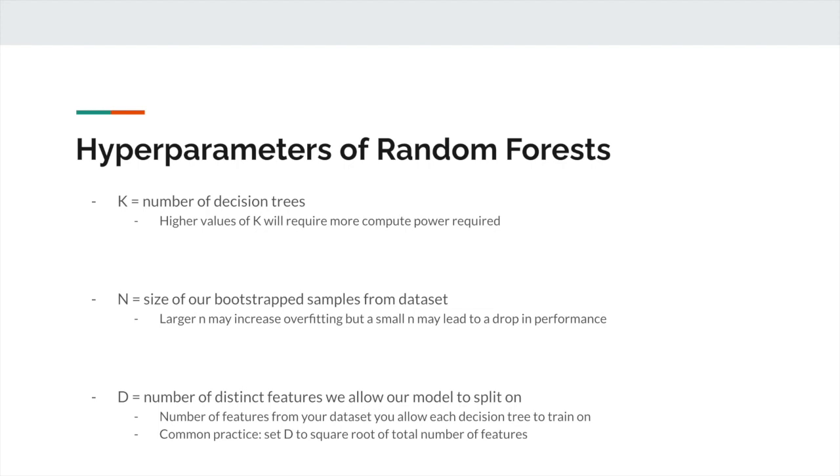The three main hyperparameters of random forests are k, which is the number of decision trees that we train, n, which is the size of our bootstrap sample for each decision tree. I'll talk exactly about what bootstrap samples mean and where we use them. And then d is the number of features that we allow each of the individual decision trees in our random forest to train on. And so I've listed some possible considerations for selecting these hyperparameters.